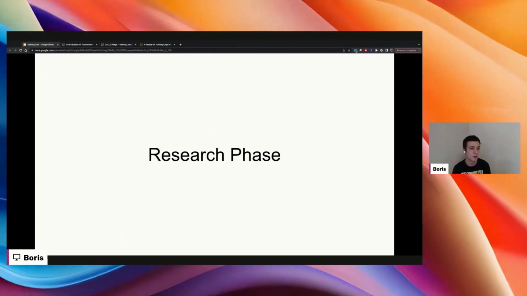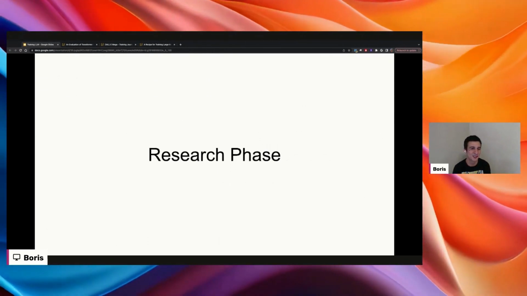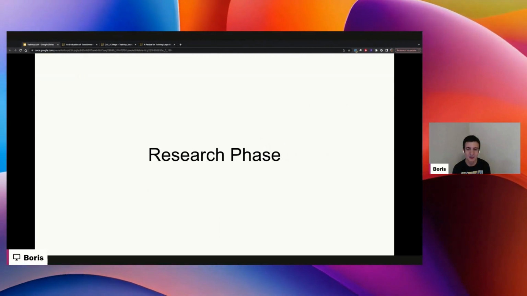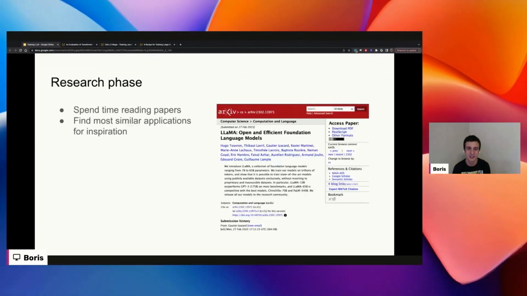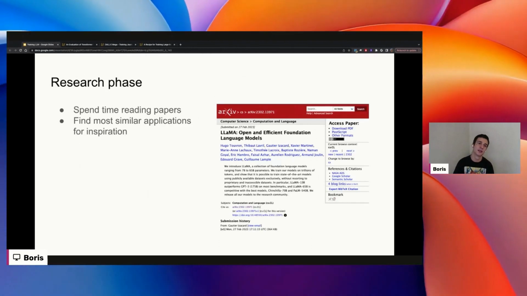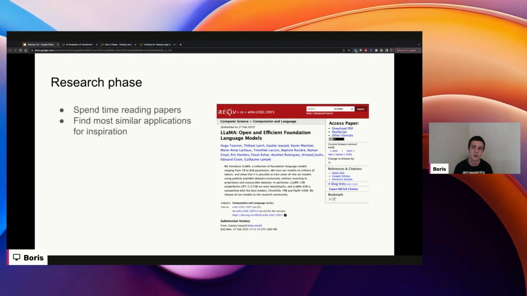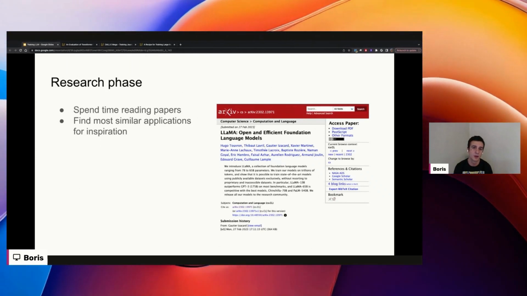So now we went through all the reasons why you shouldn't train your own model, and you decided, okay, let's train my own model. So how to do that? The first part, you should spend a decent amount of time in a research phase. Look at a lot of papers linked to your applications.